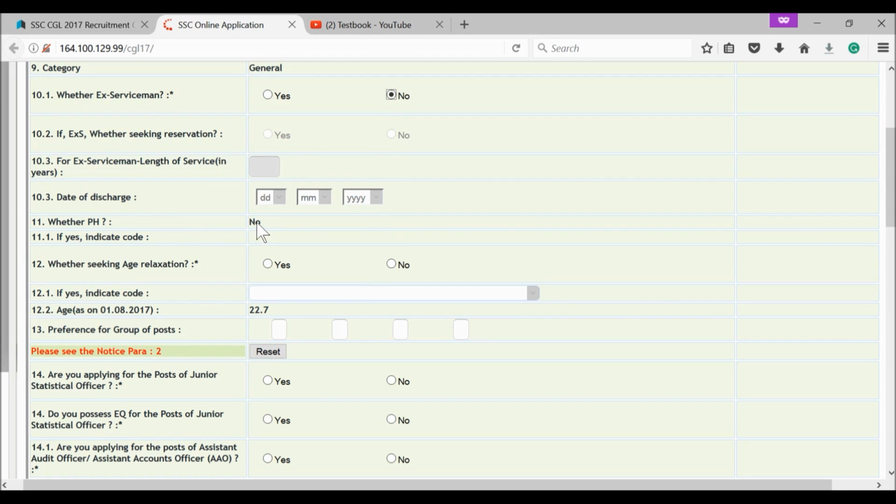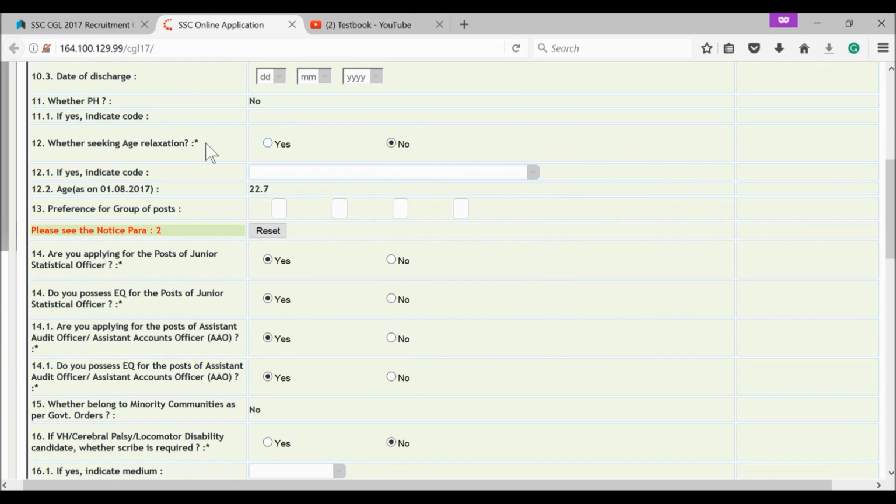Whether you are physically handicapped, we mentioned in our registration form that we are not, so it is already filled up that we are not physically handicapped. So when it asks if you seek age relaxation, you should say no. If you are seeking age relaxation, click on yes, then it will give you these options. Click on the required option that you are filling for.